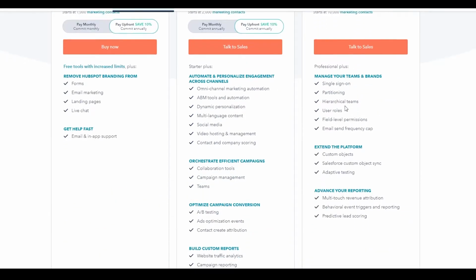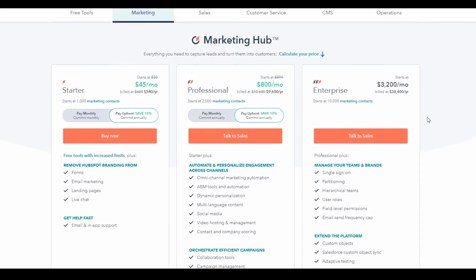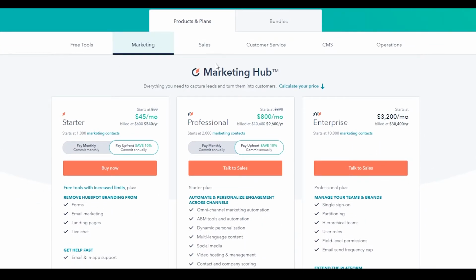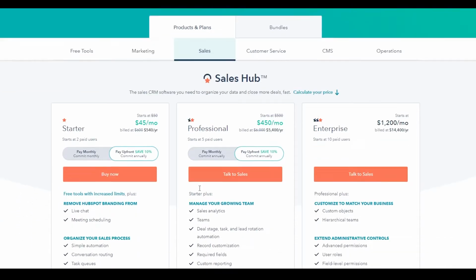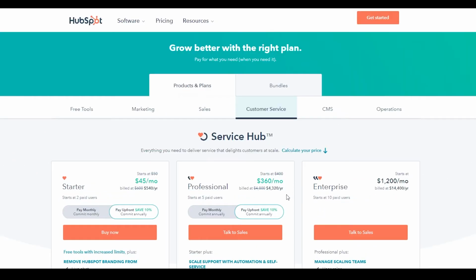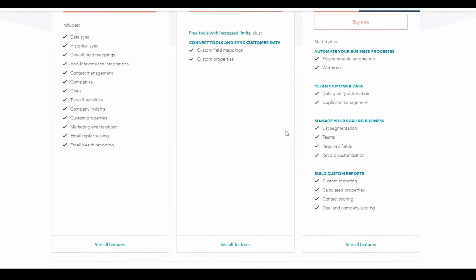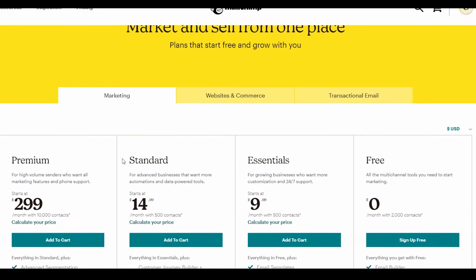So as you can see, you can even check out the features as you want. I feel like it's a bit pricey. And another thing, this option is for the Marketing Hub. So for sales it will be different, and for customer service and CMS and operations it will be billed at different prices. So let's just go ahead and check out Mailchimp's.